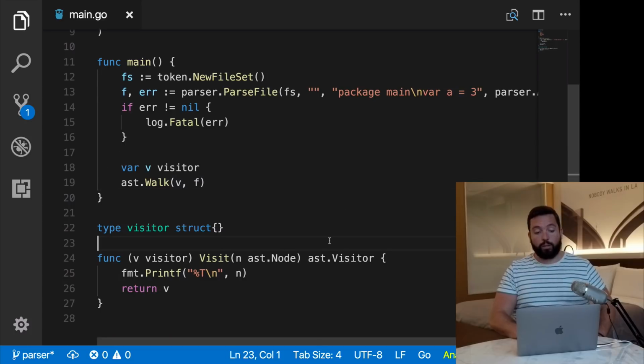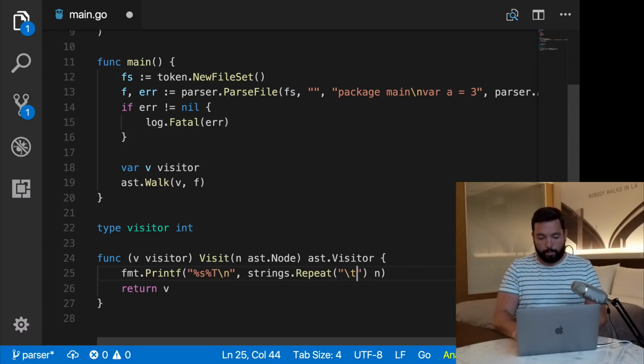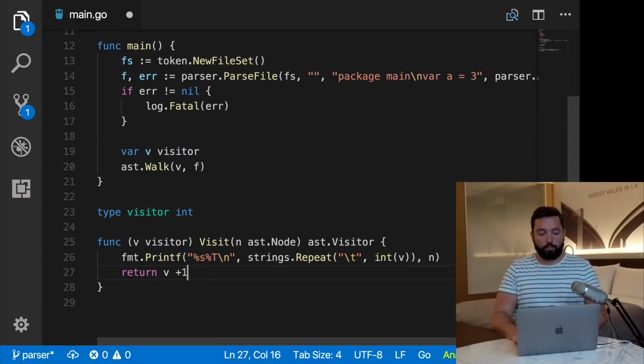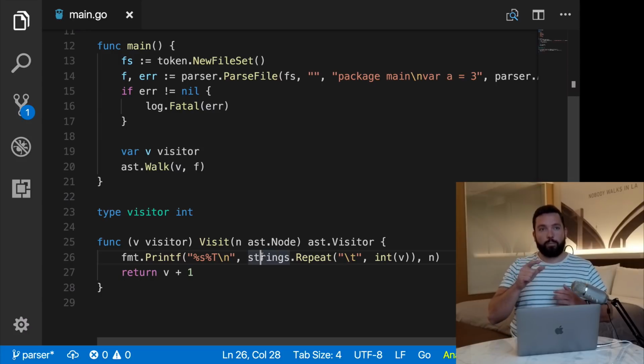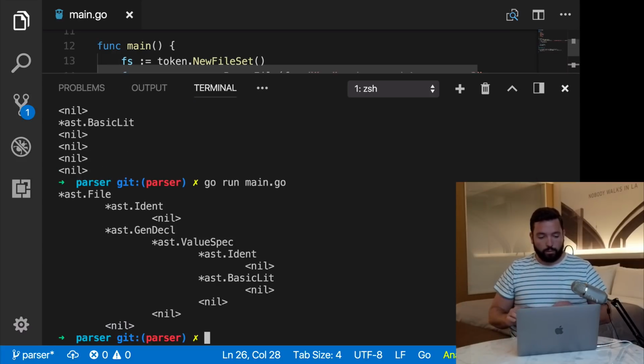So what we can do is a little game here. We're going to make our visitor be an integer, and that is the depth of the tree. Then we could add strings.Repeat of int of v, and we're going to return v plus 1. Now if we do this, we're going to be printing something with indentation. So if we run it, boom, this actually looks like a tree, which is cool.